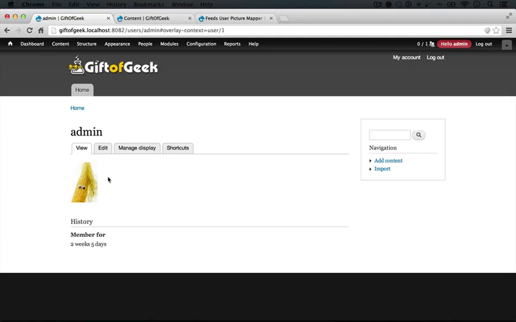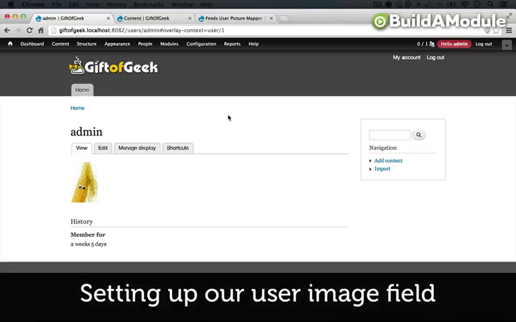So we're going to go ahead and upload a different image, and ideally, we'll be seeing less and less of this corn image and more of the image that we associate with the image field.